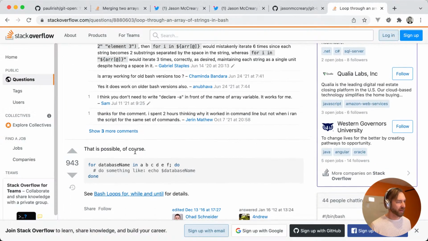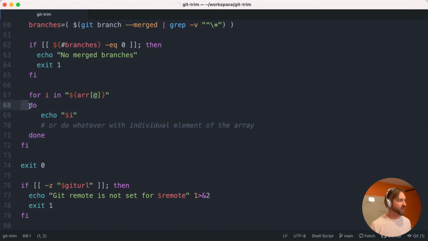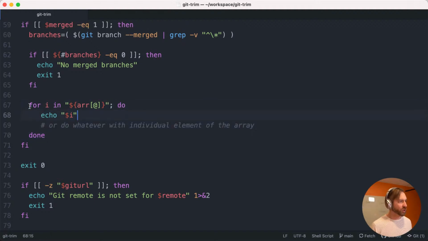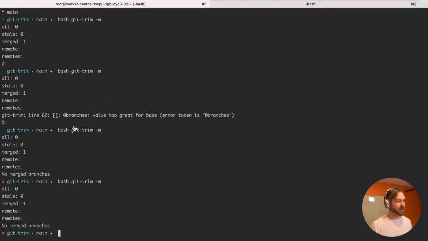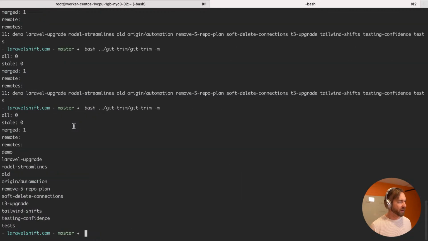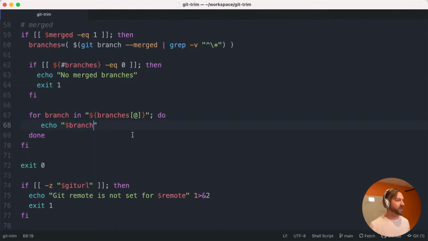Let's see what some other people have. I kind of like the do on the same line. Let's do it on the same line. And then we could say something here like branches at, and then we could say branch, and let's just echo out the branch. So let's see this in action. So that should do nothing, and this should print all the stuff, right?